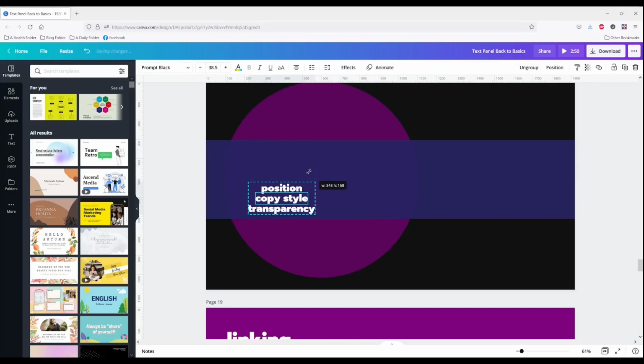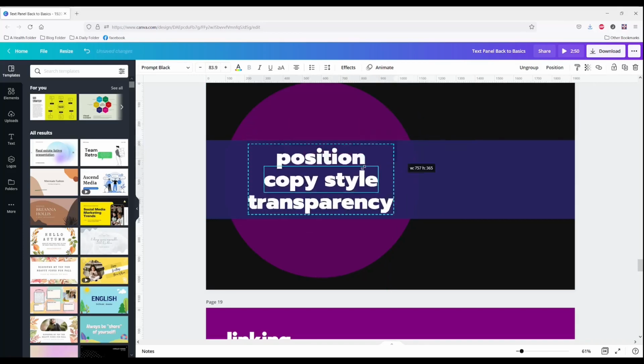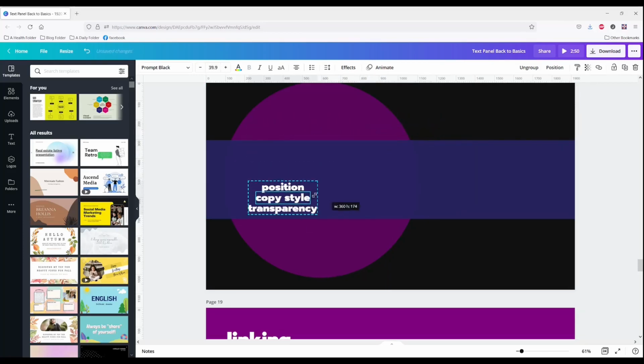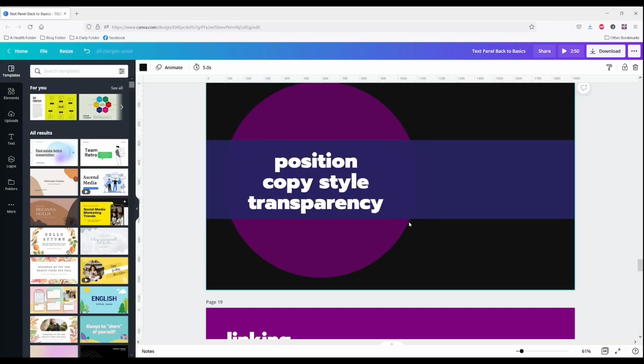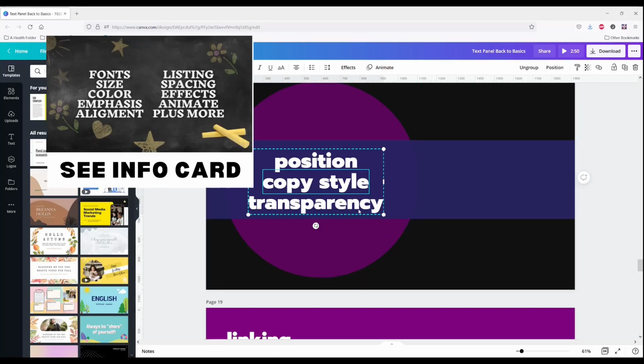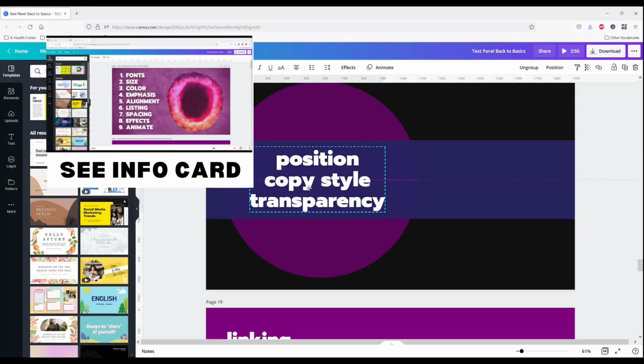So now I can change the size of my font. If you missed the first tutorial on the top panel here with the font sizing and things, be sure to check out the info card so that you can see that tutorial too.